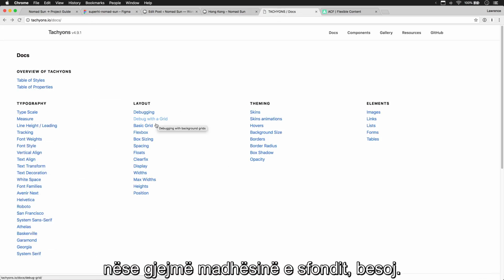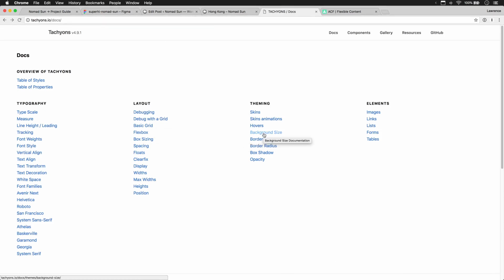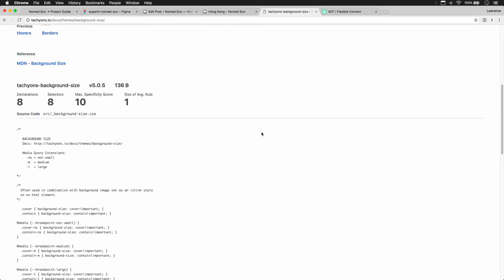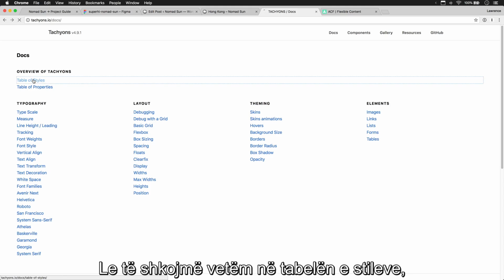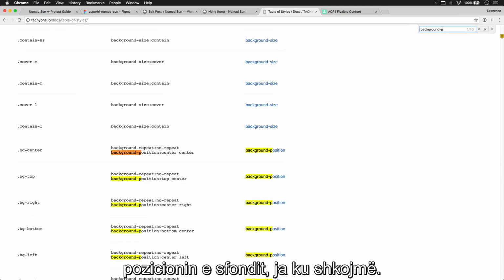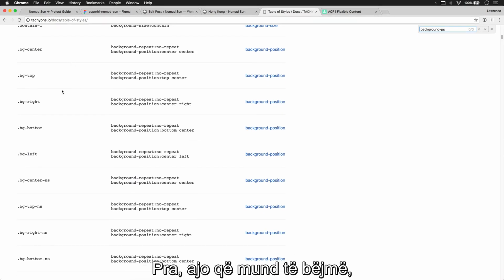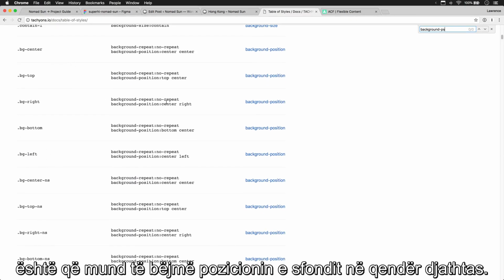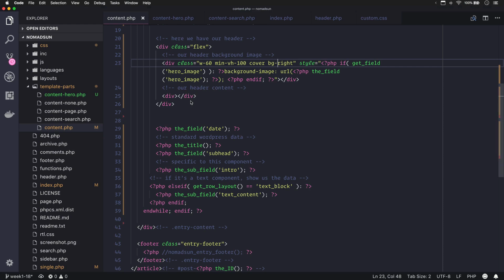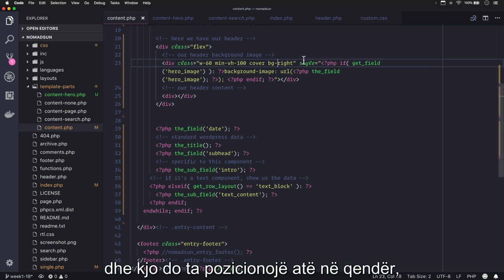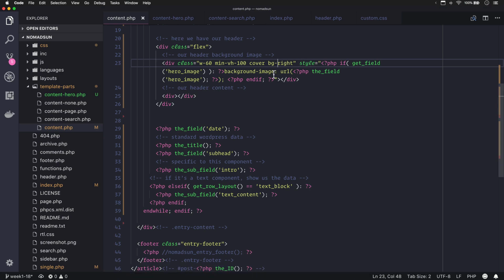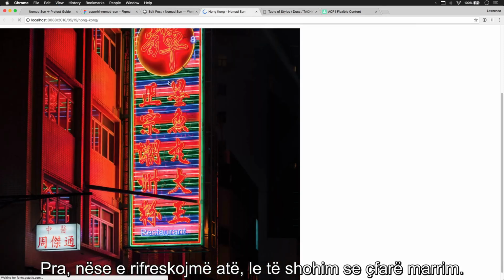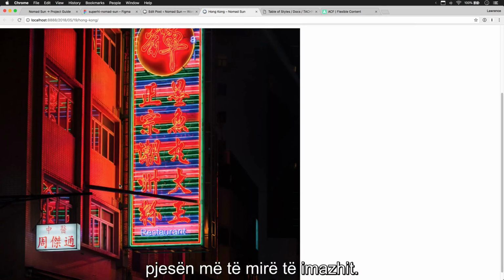If we find background size, I believe. Let's just go into the table of styles, background position. Here we go. So what we can do is we can do background position center right. So I'm going to say BG right, and that's going to position it in the center vertically, but on the right hand side horizontally. So if we refresh that, let's see what we get. That's looking good. We're kind of getting the best part of the image.